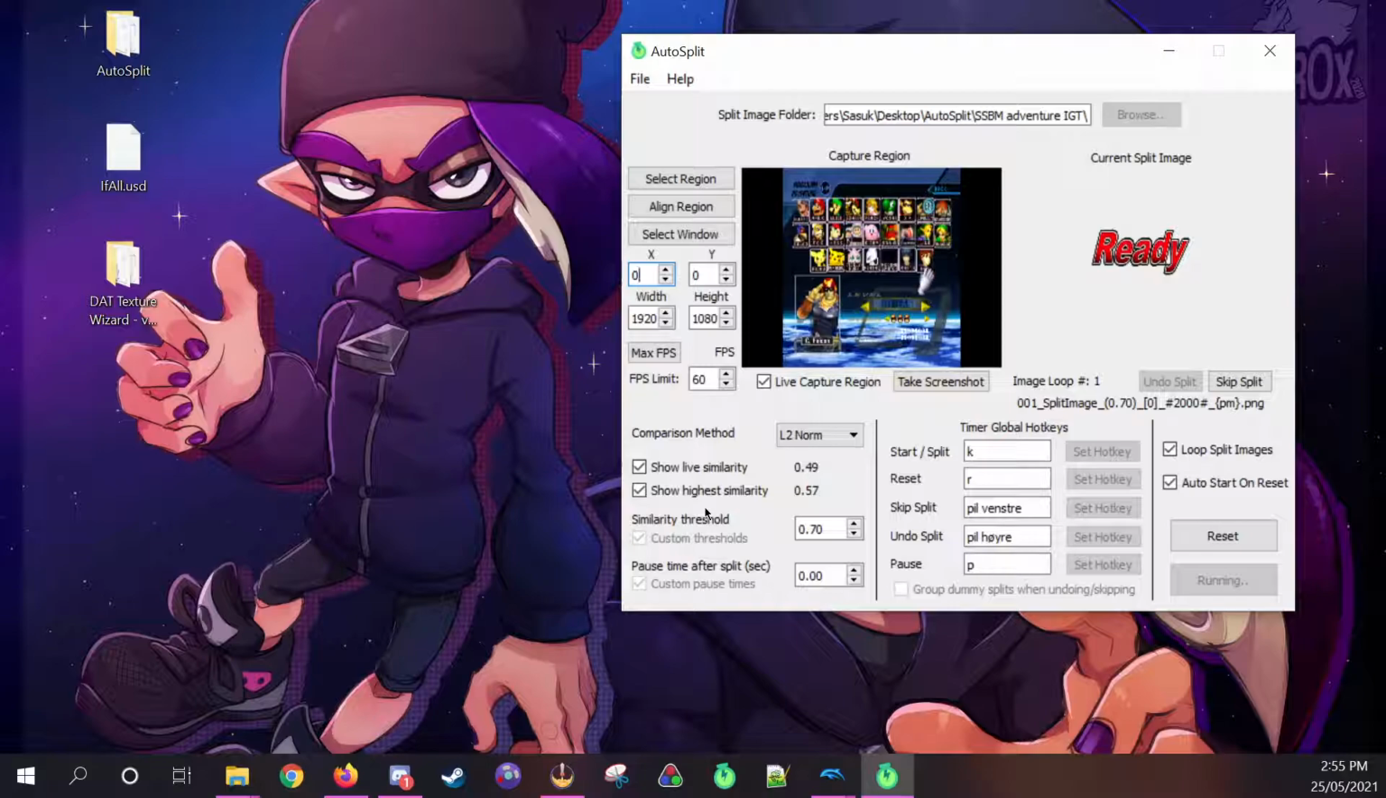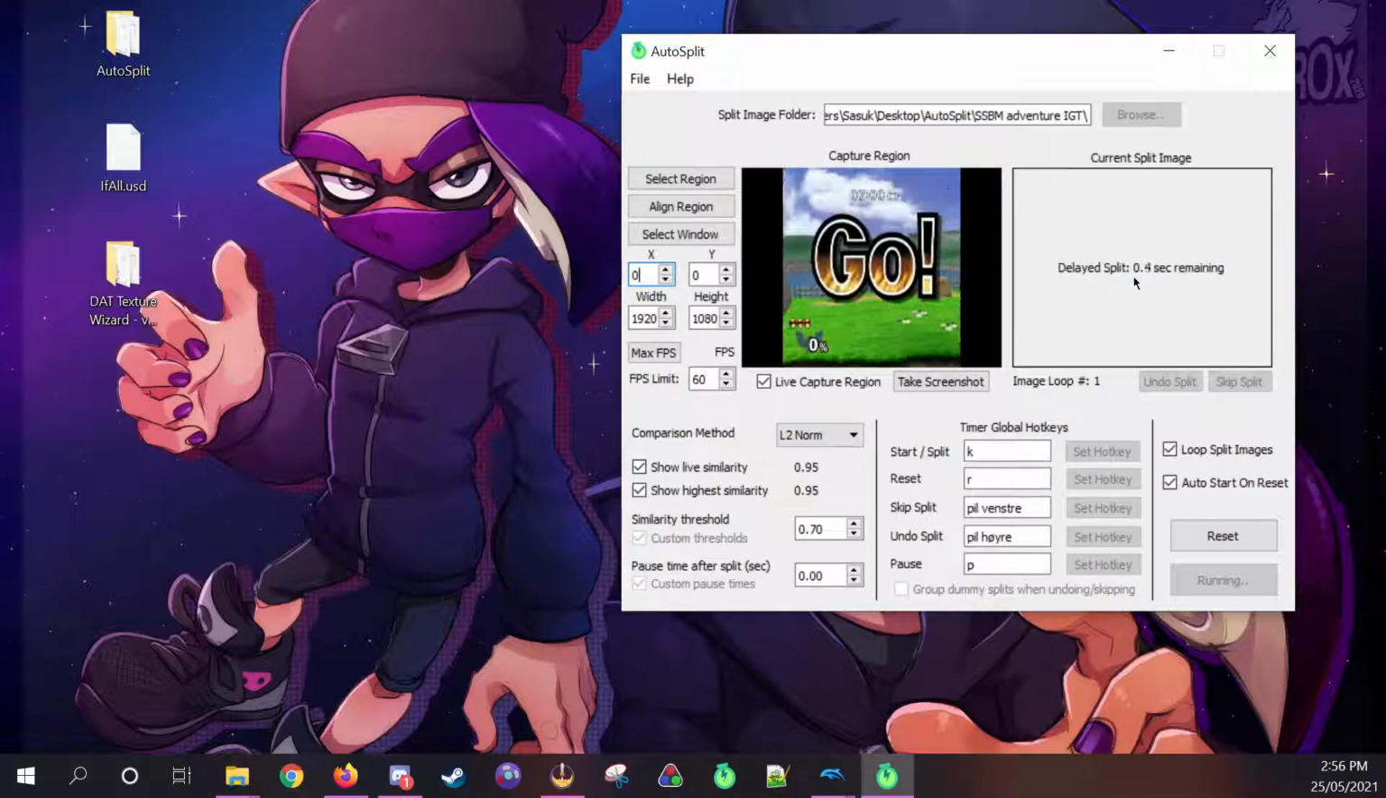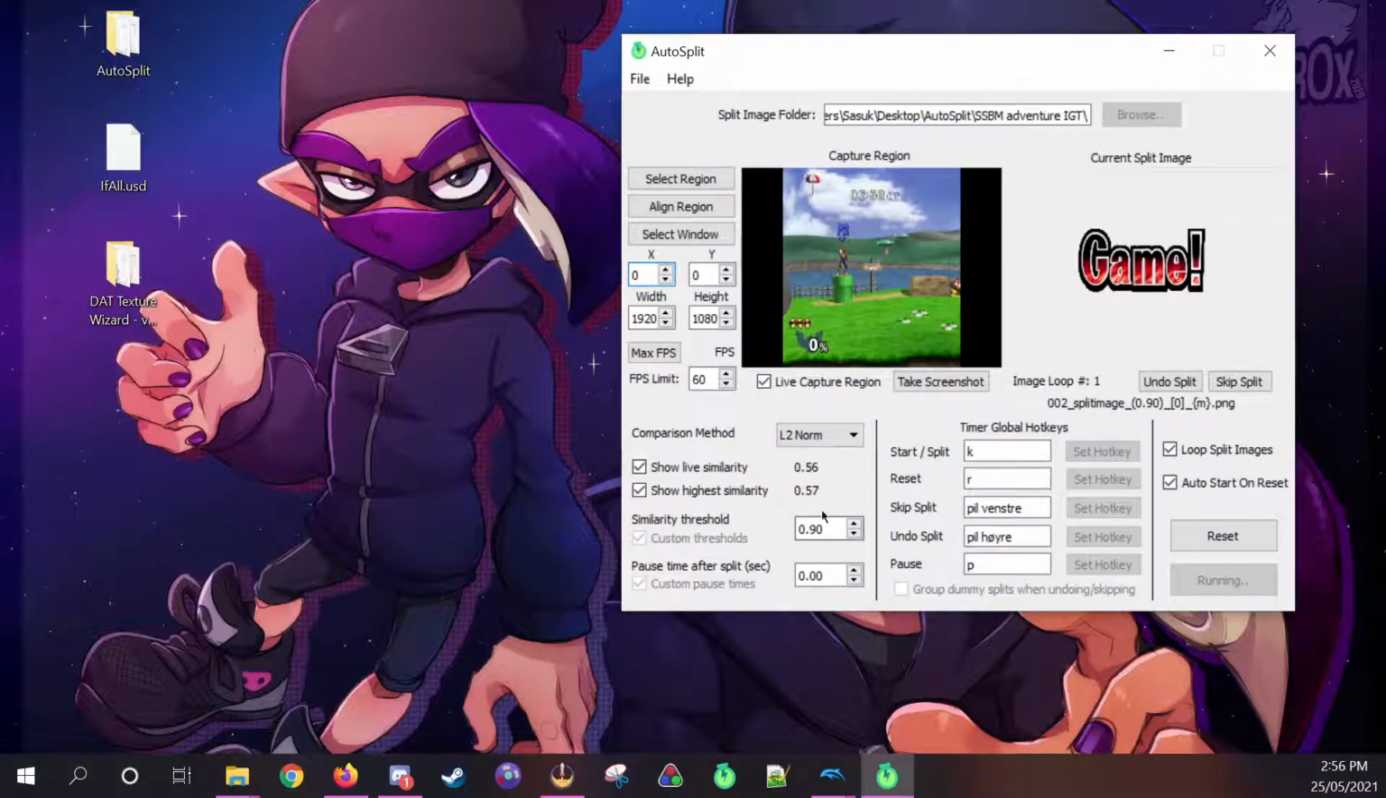So basically, once I press start, it should automatically detect the ready image once it comes up there, and then the timer should be going. I will try to explain this. This basically means the amount here that we'll need before it detects it.